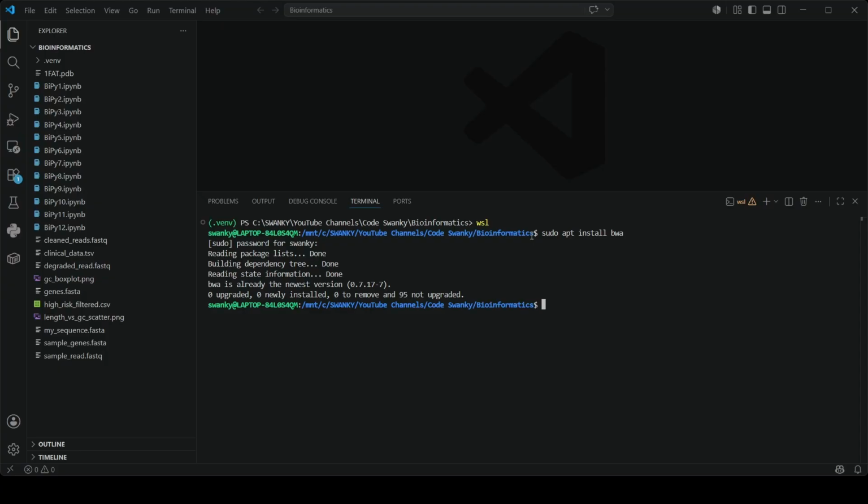If you have Conda, you can run this command: conda install -c bioconda bwa. You can use this command to install BWA if you have Conda. Okay. Next, to understand how this works, let's create a very tiny simulation.